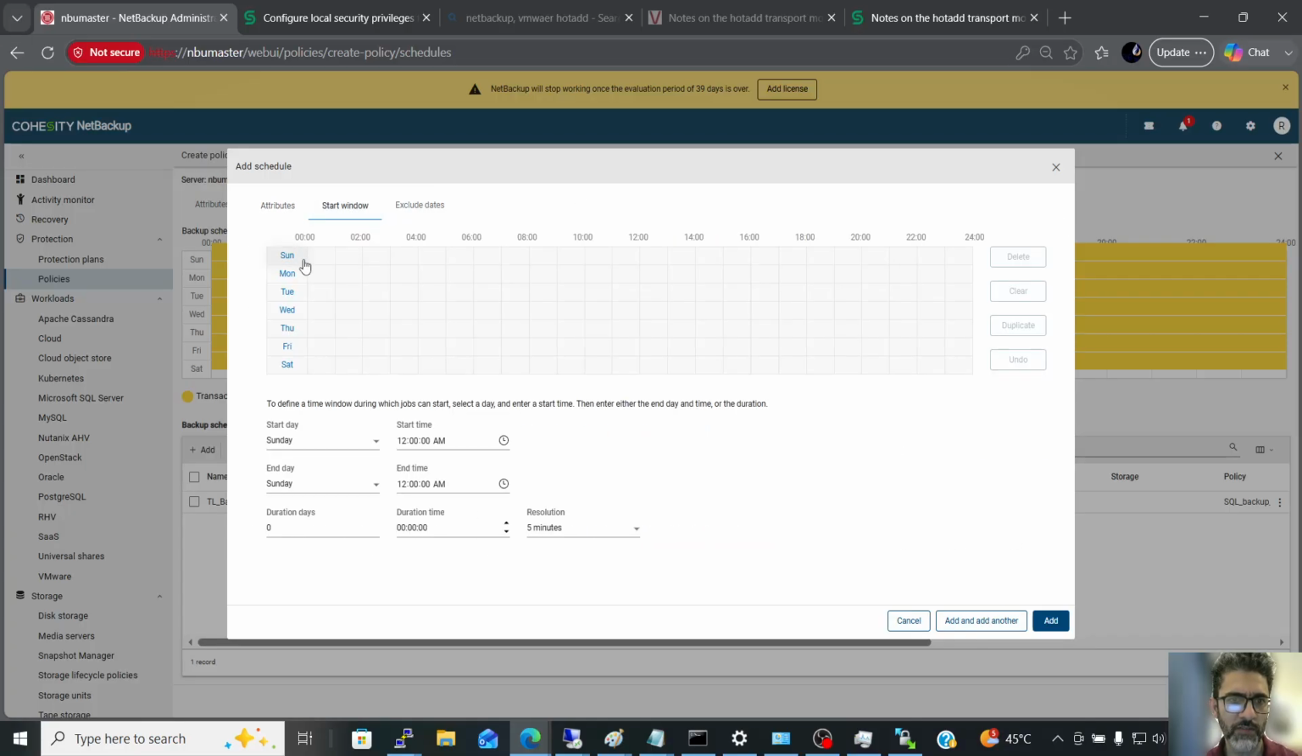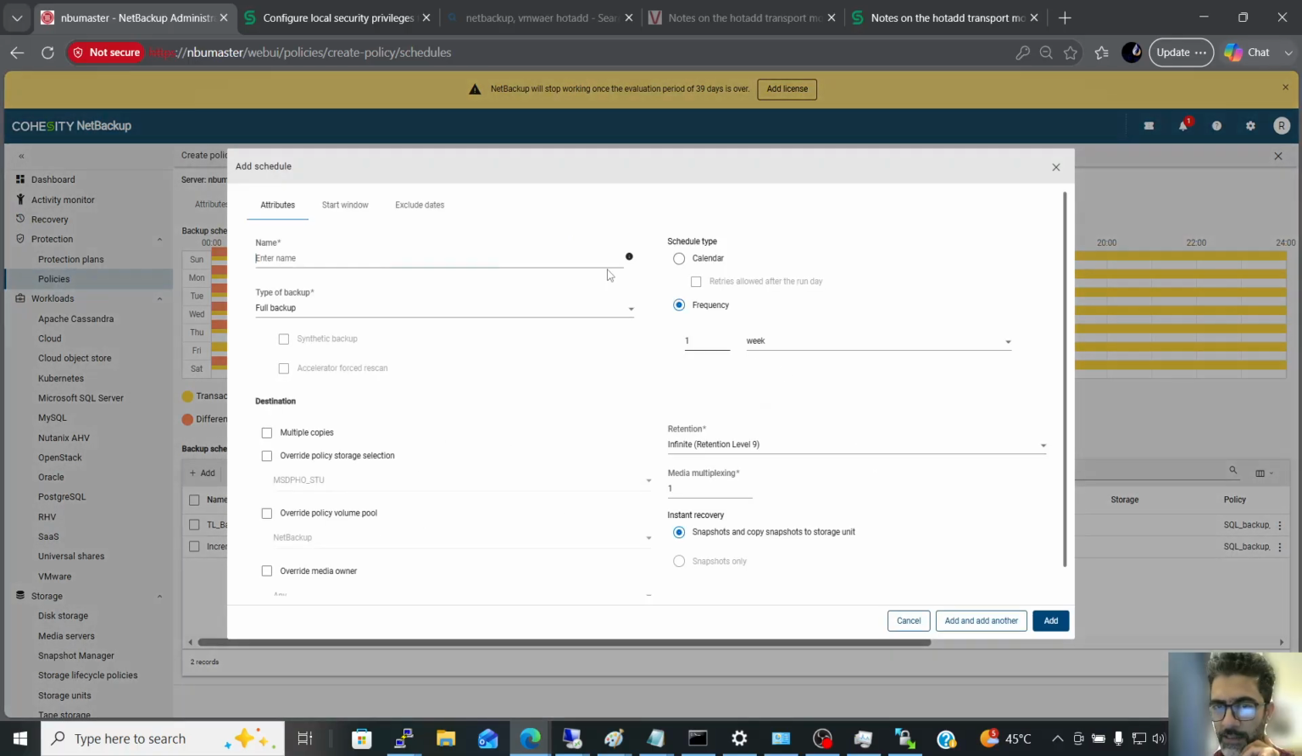Start window I'm going to make it from this to 4. Duplicate Friday I'm going to keep it only for the full. It doesn't matter because of how it works based on the full, incremental and differential, it will always go with the full. It gives the priority to full and then to differential and then to the logs. That's how NetBackup arranges the backup. But anyway, just mentioning it like this, and then add another.